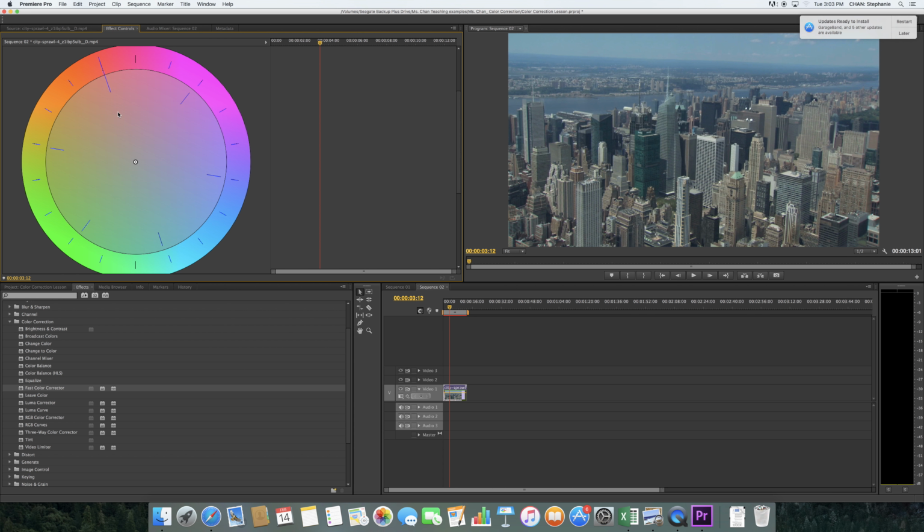So you just take your mouse and click it once, and that made it really red, but you can start dragging it around and you can see that my video changes. I can make it more green if I bring it around to this side, but I'm going to make it more orangey. The more intense you want the color correction to be, you can drag it out further so it becomes really orange, or you can drag it inwards and make it less of an effect. So that's the Fast Color Corrector.